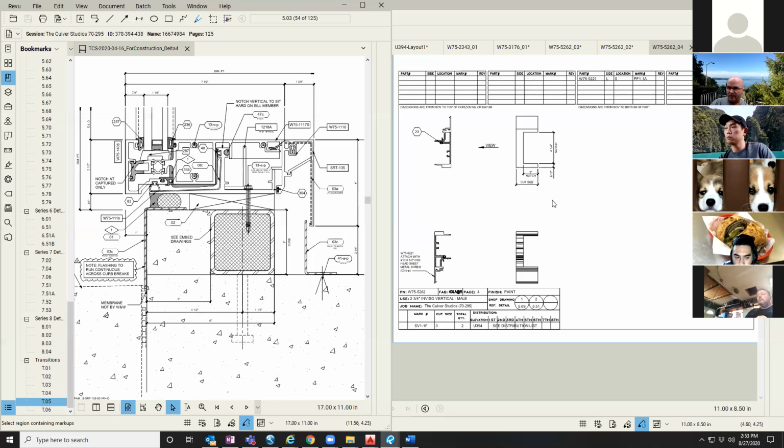So we need to continue to have conversations about how these things are working. In this case, because this was built with that transition detail, we fabricated it that way. It worked, it's installed, there's no problem with it. But you have a 3-inch vertical and it's got this giant 2-inch notch. That only leaves you 1 inch of material here.